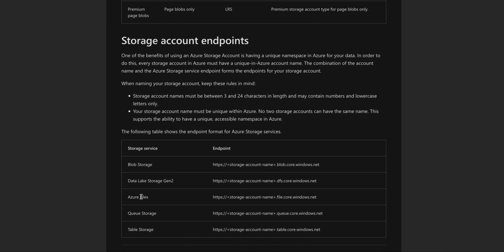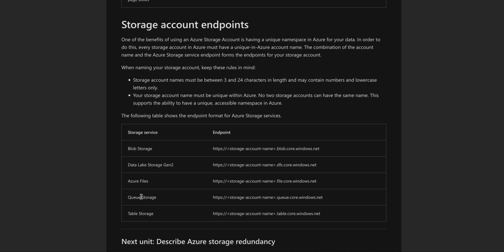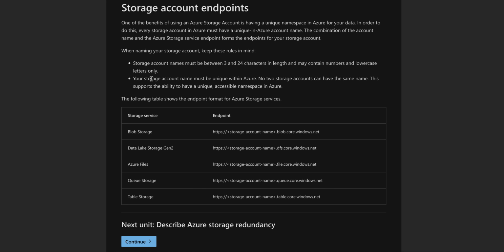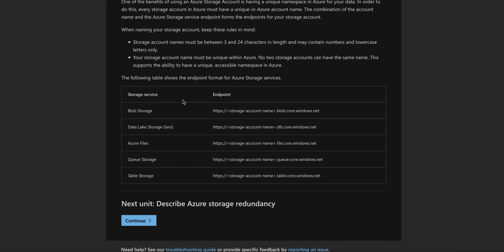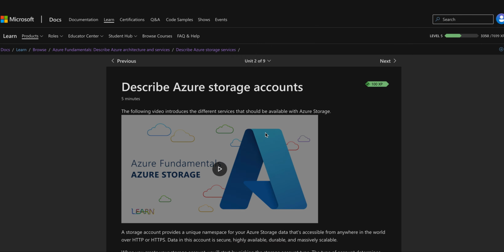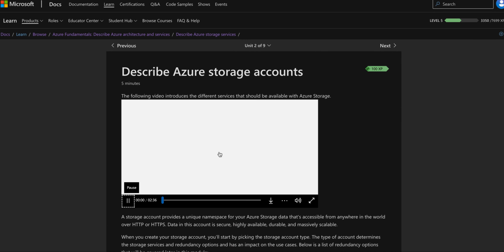Storage account endpoints. So basically you have these rules in terms of nomenclature, and these are the endpoints which you'll be using for the storage services. So you can see table, queue, file, DFS, and blob, right? Let's take a look at the video.